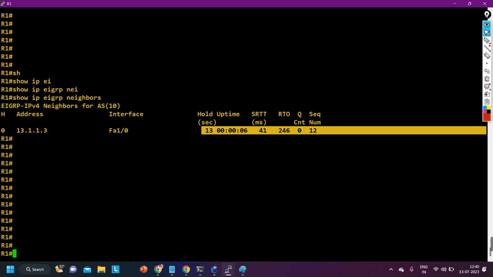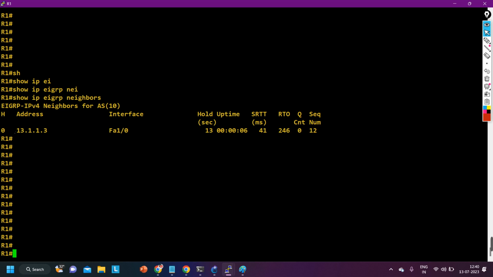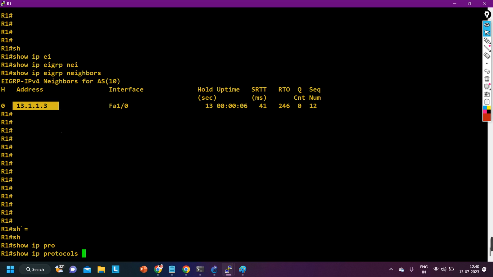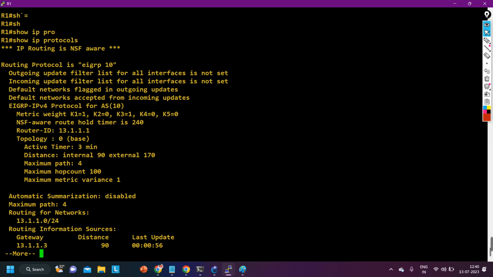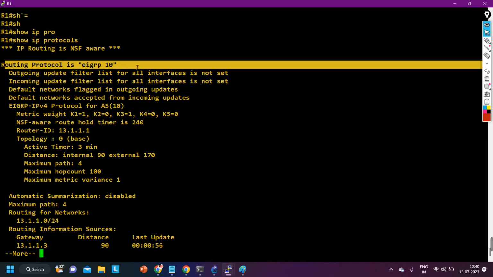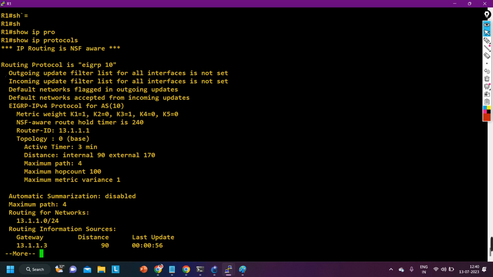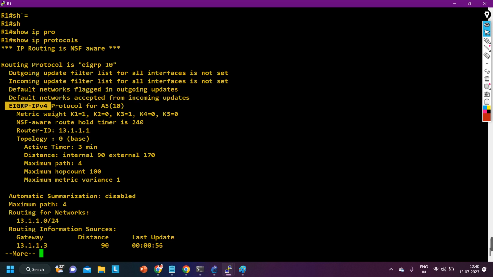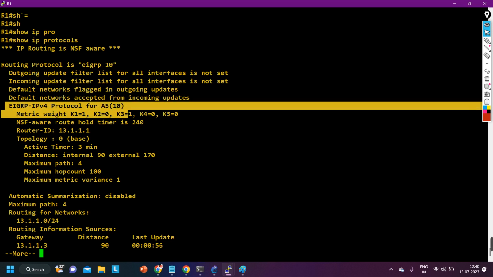These are topics of CCNP. Don't focus on these terms for now. Okay, so till now we have discussed there is one neighbor, router 3, and the other command is show ip protocol. By running this command, show ip protocol, we can verify the routing protocol running is EIGRP AS number 10. After that, we have not configured any filtering. None. Then, EIGRP IPv4 protocol is running for which AS number?